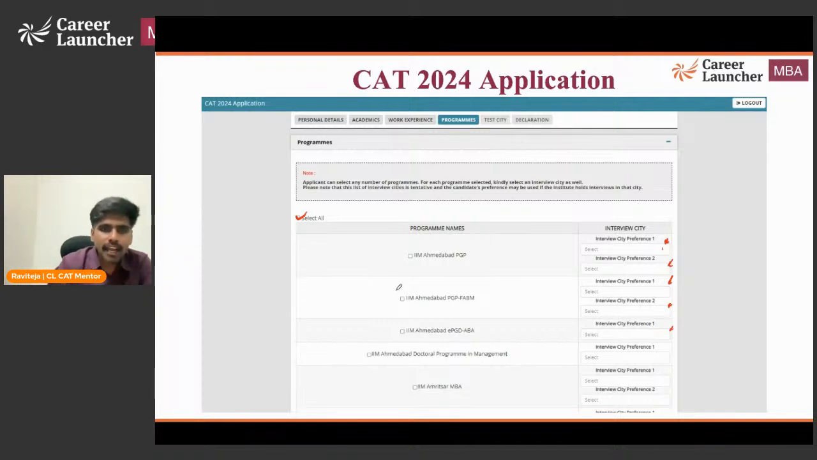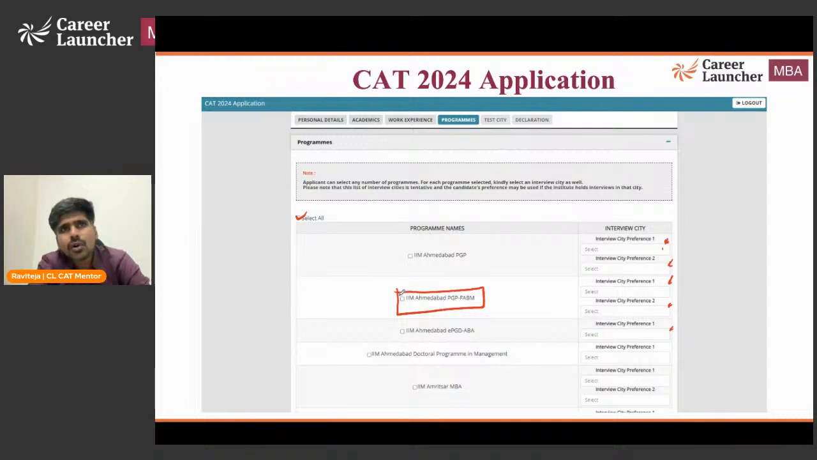Now, some of you may have a doubt whether to apply for FABM in IIM Ahmedabad and IIM Lucknow. There is another course called IIM Lucknow ABM, Agriculture Business Management. These are also very, very good courses, not necessarily only for agriculture graduates. Others can also appear for these courses. These are good courses. You should probably try.